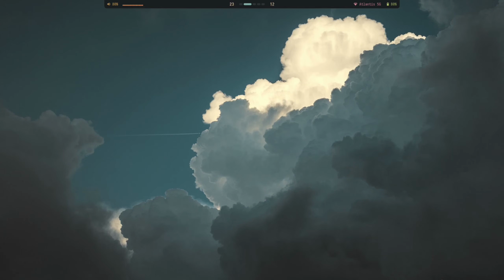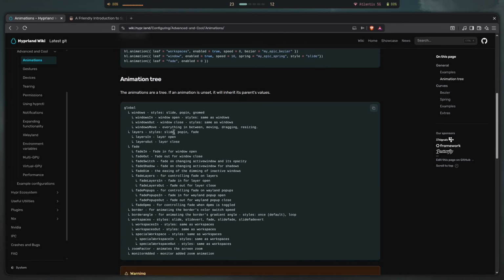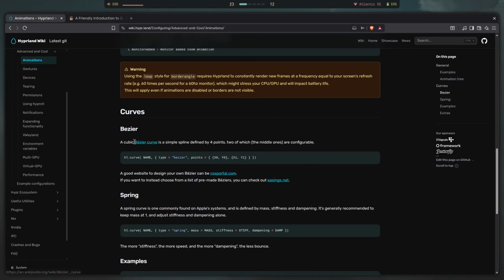Welcome. Today we're going to be discussing animations. Now, compared to Hyprland pre-0.55, before version 0.55, you had only one way to configure animations, and that was using something known as Bezier curves. Bezier curves are explained right over here. A cubic Bezier curve is a simple spline defined by 4 points, so you would use these 4 points in order to define how exactly the curve was going to look.